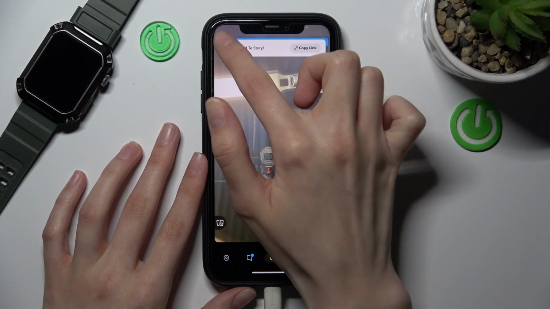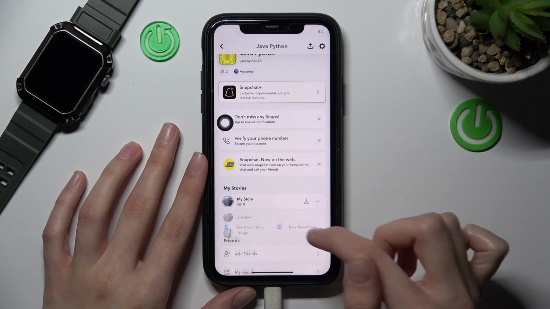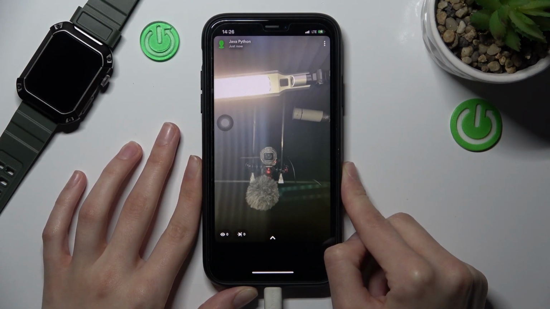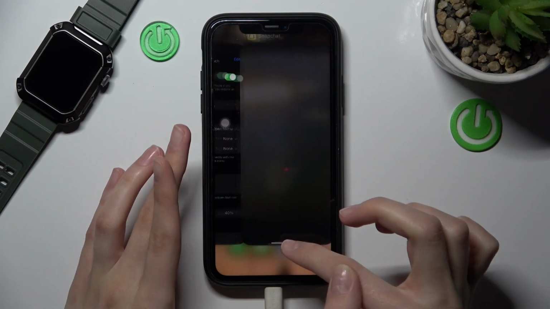Okay, so it's added. Let's check the result. I need to go to my account, and this is my new created story. Guys, I hope that this option is definitely useful, and right now you know how to use this amazing gesture feature.